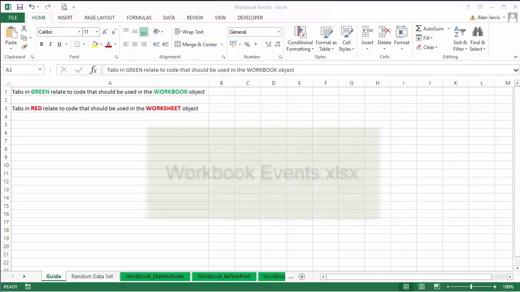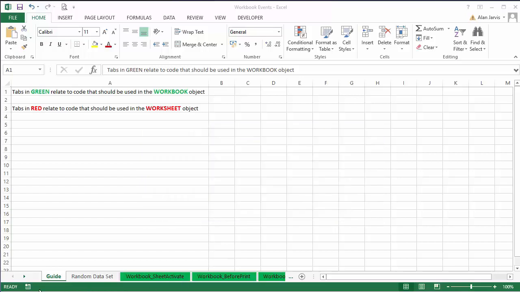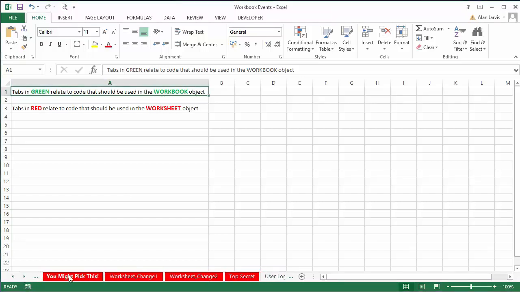Now you'll find as a downloadable resource from this lecture a workbook called Workbook Events.xlsx. Highly suggest you download that. In that file you're going to find loads and loads of different tabs. There is a little guide at the front that says the tabs in green, such as these ones here, relate to code that should be used in the workbook object. Whoops, I clicked off. And the code in red will be used on worksheet objects, which are these ones just here.